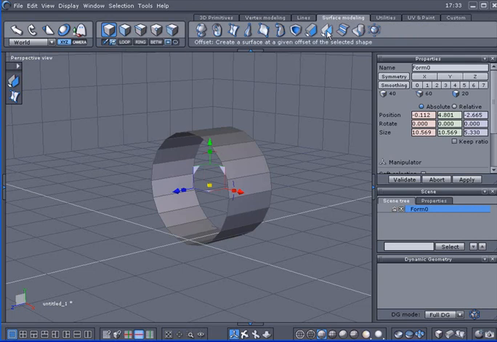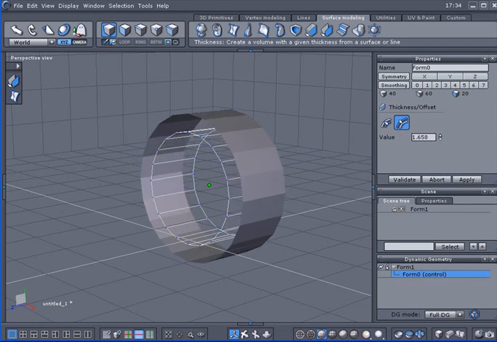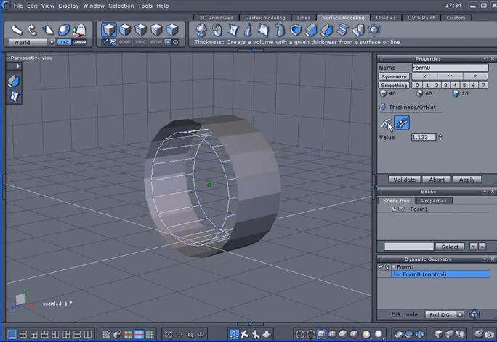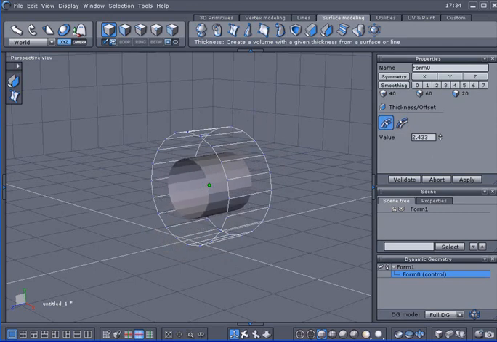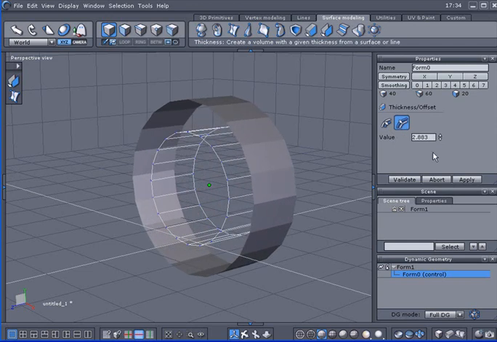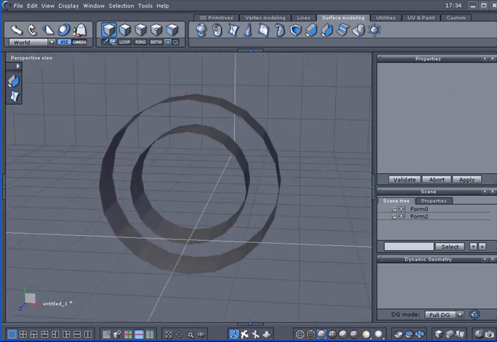Alright, we're going to go to the offset. Now this is set to the outside. This works like the thickness option up here, but it doesn't connect them. So I'm going to hold my mouse button down. As you can see, it adds thickness to the outside or the inside, whatever I choose. You're not going to see any results until I validate it. So I'm going to make it here, then I'm going to validate it. Now I have two of them.